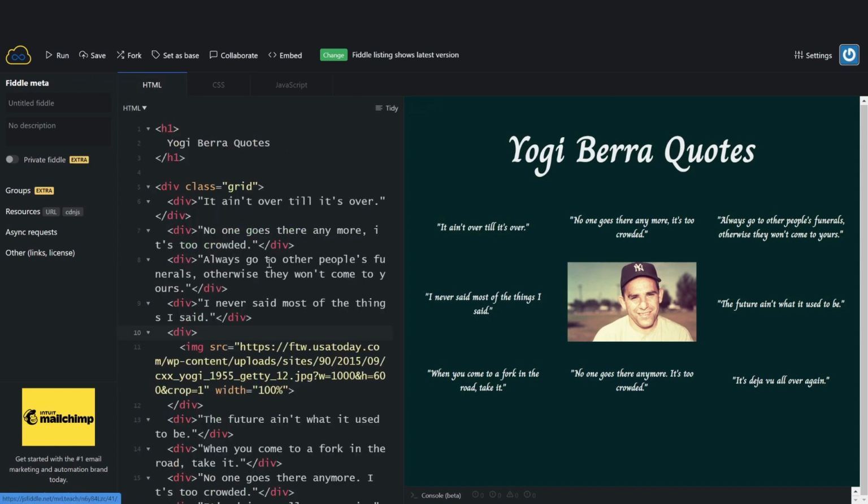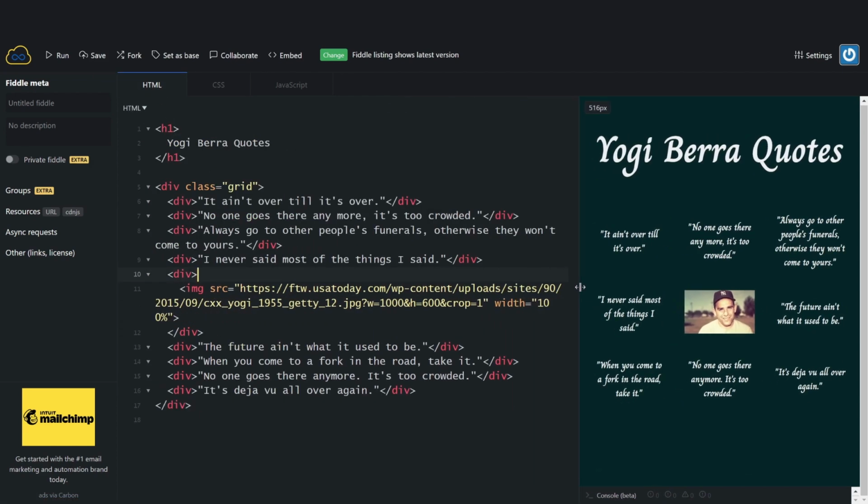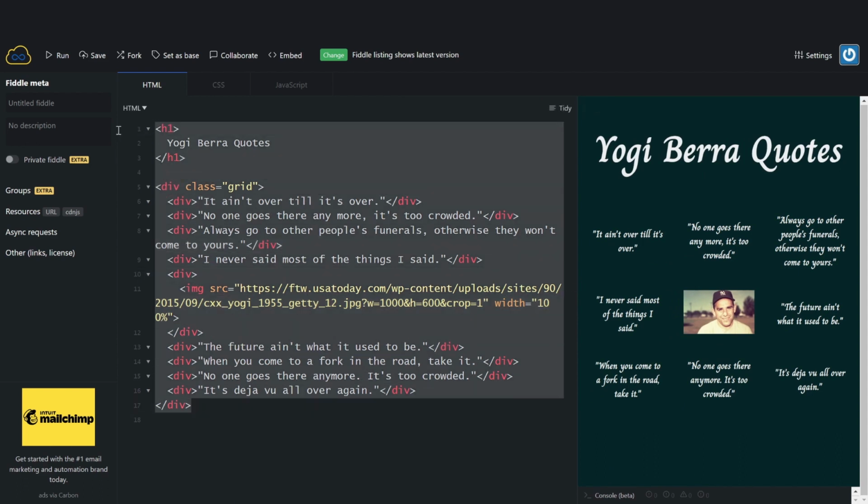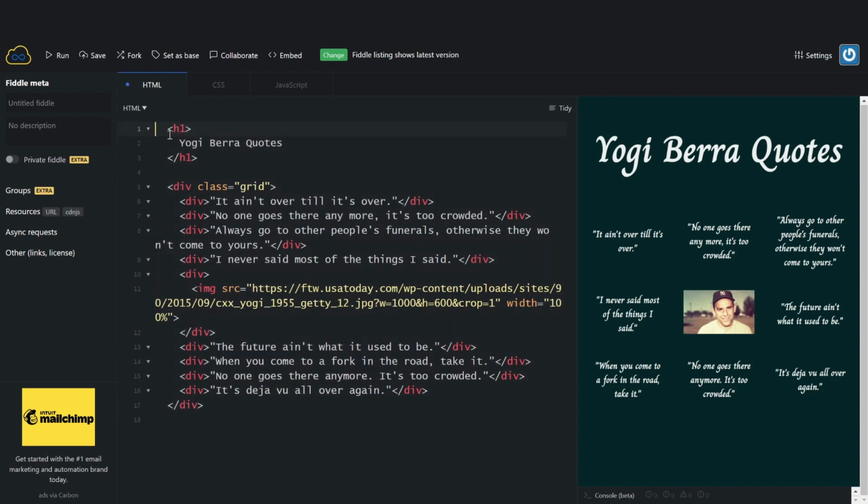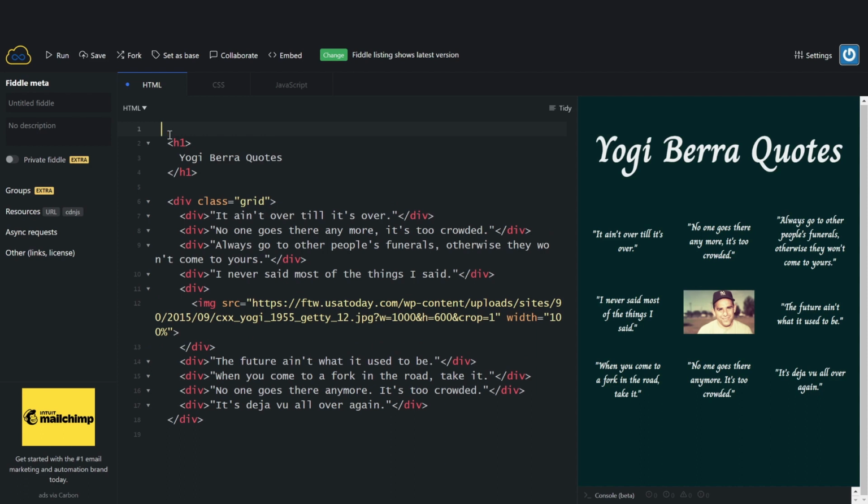What we're going to do is, if you go to the HTML over here, we are going to take everything that we've done so far, hit tab so it goes in, and put this inside a box or a cell. We'll call it a div, and we'll say the class of this div is content.